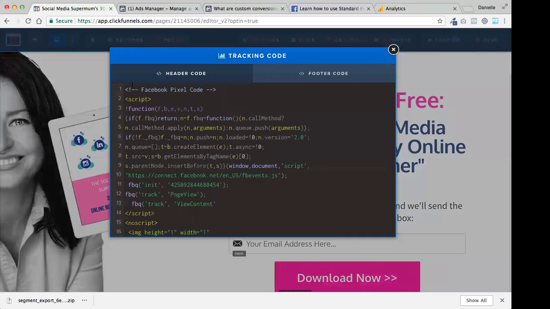Guys, this is super, super important. Now you can see in here, I've already got my Facebook pixel code, but if you didn't have one, I'm going to show you how to do that now. If you don't have a Facebook pixel code, go and watch the video that says how to get a Facebook pixel code, because that's going to be helpful.